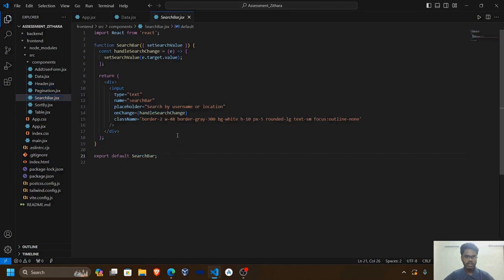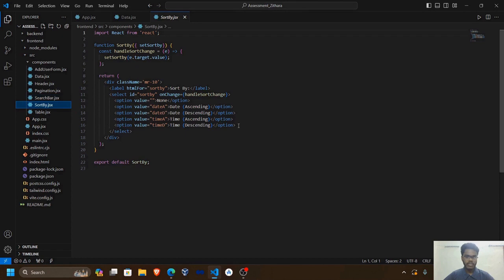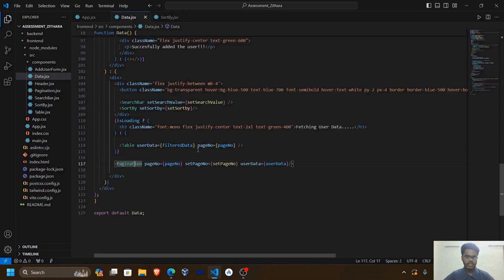And this is the search bar component. It's very straightforward as well. And then the sort by component, very straightforward. We have used some different values for date ascending, date descending, time ascending, and time descending. Actually make sure it works in the main code. That's pretty much it.